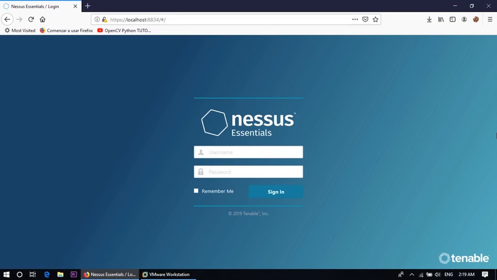Now today's session we'll discuss vulnerability assessment using the tool Nessus. Here is my tool Nessus. First we need to log in to the tool Nessus. So use the login credential which you used at the time of installation.